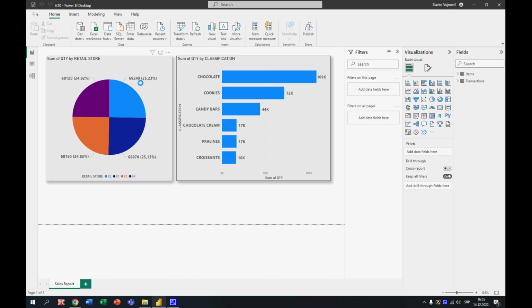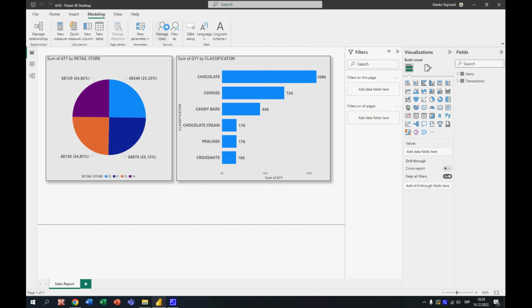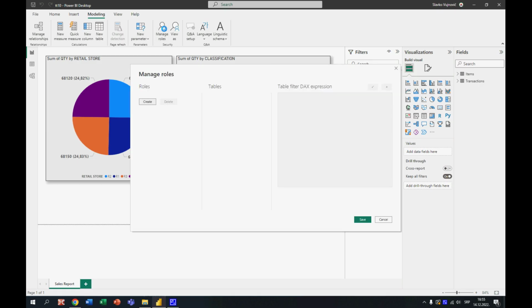How to set a limit for employees to see only transactions that happened within their retail store? Let's introduce roles. Go to Modeling ribbon and click on Manage Roles. Click on Create. We will name this role R1 because it will give us owner rights to watch our sales data exclusively within the first retail object.